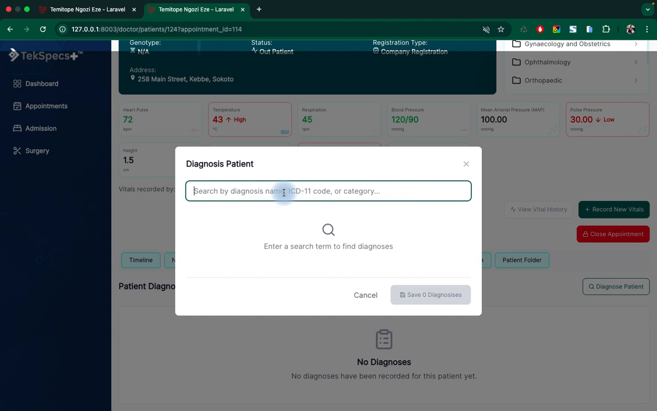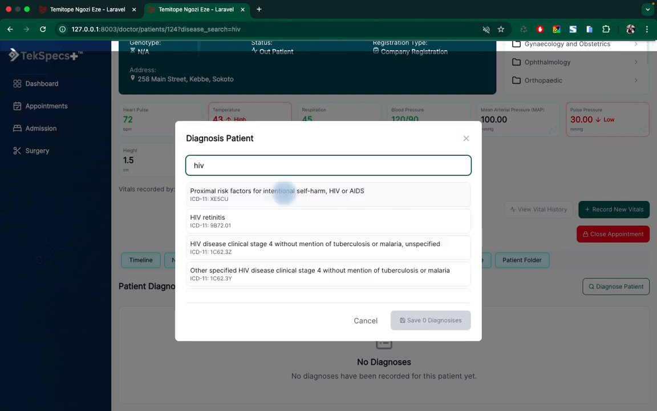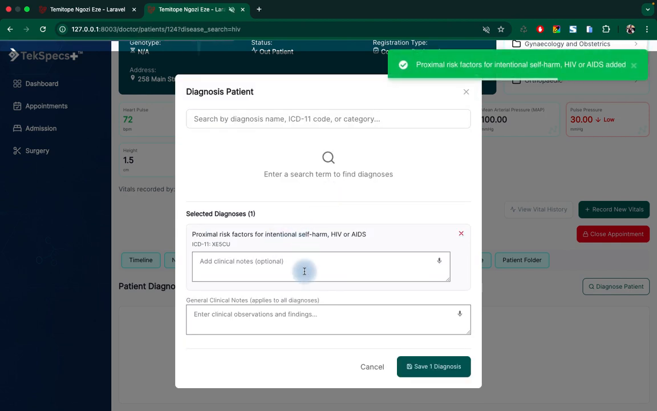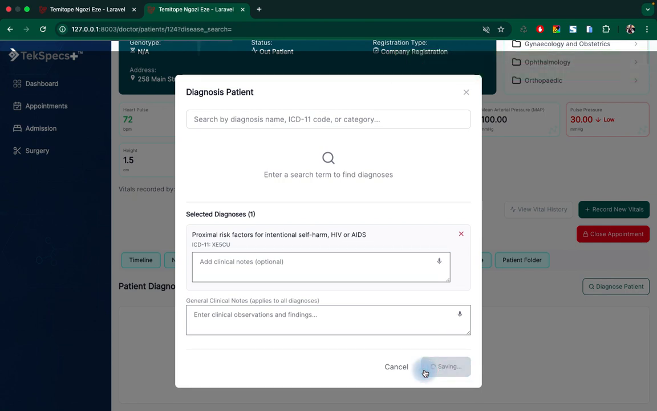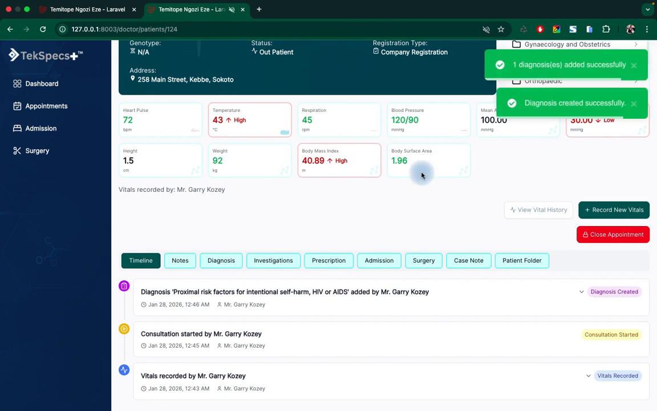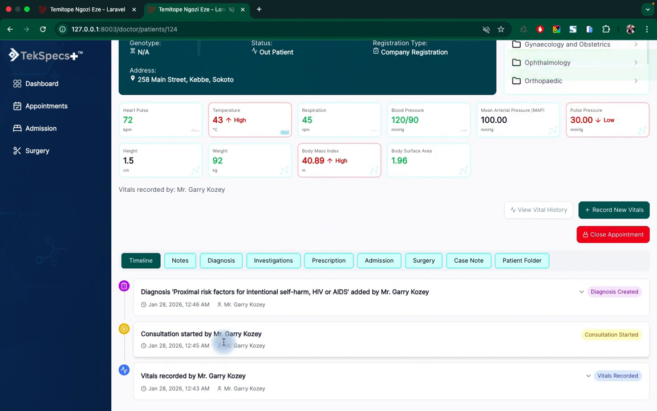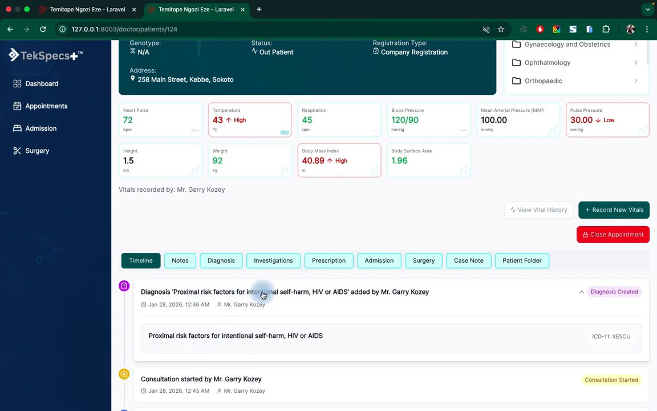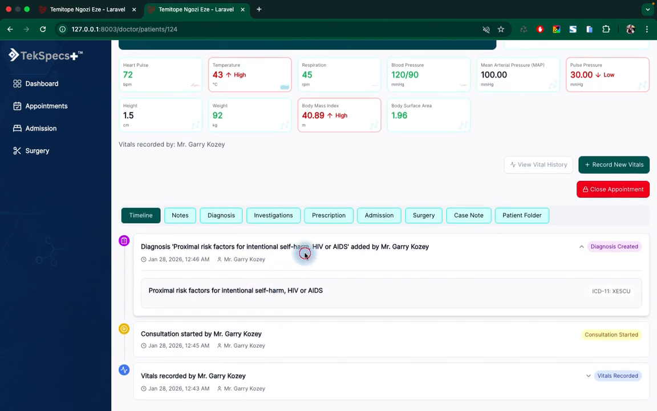I can say HIV, and I can select that. I can select multiple diagnoses, and when I'm done, I can just go ahead and save them. Alright, so the diagnosis has been saved, and as you can see, the timeline updated to show us that a diagnosis was recorded for this patient.